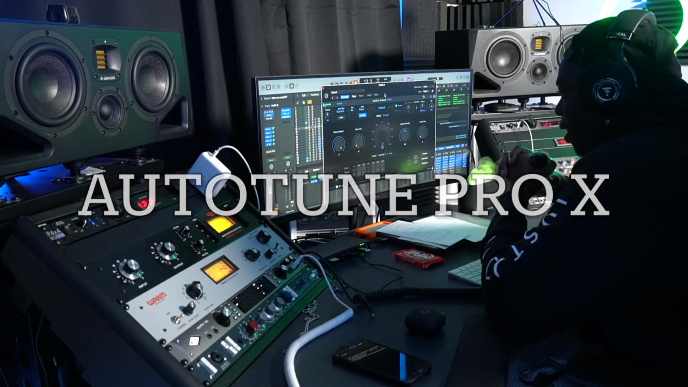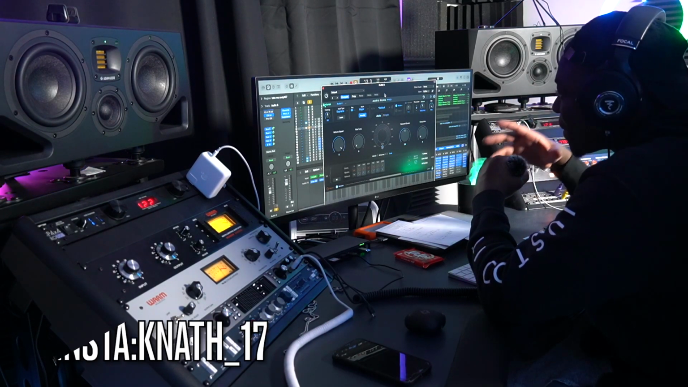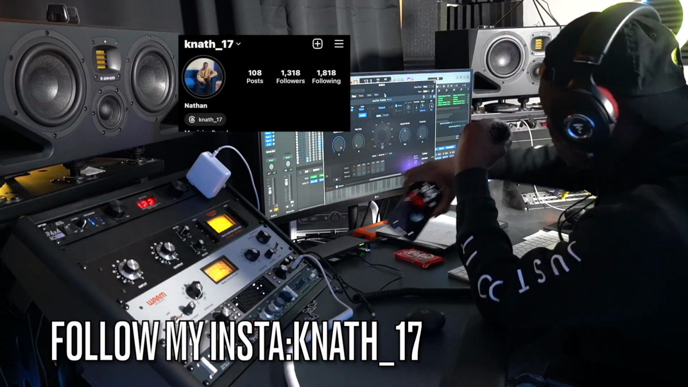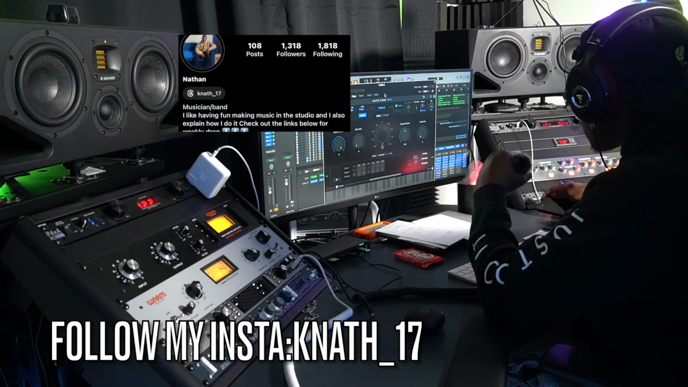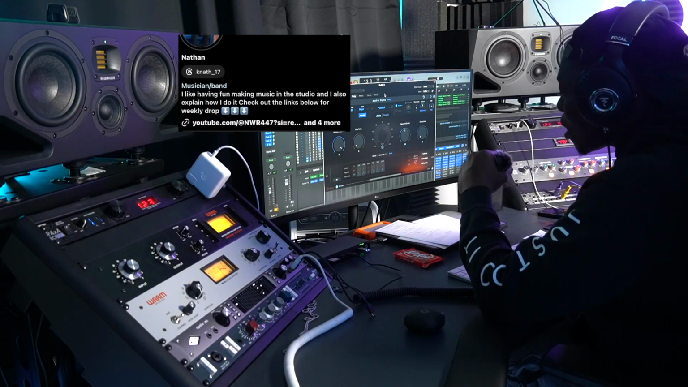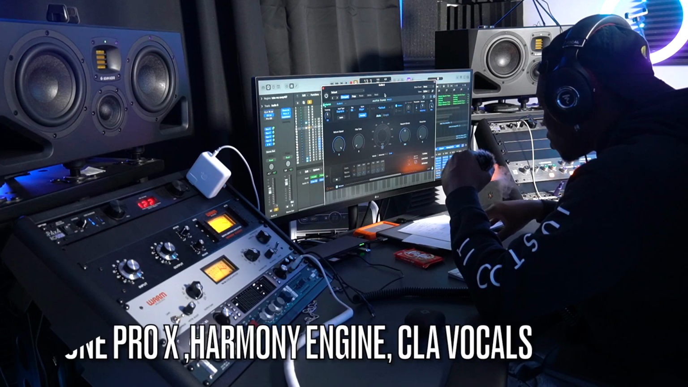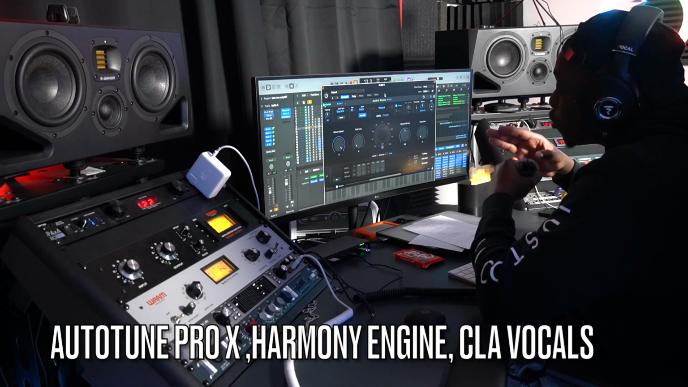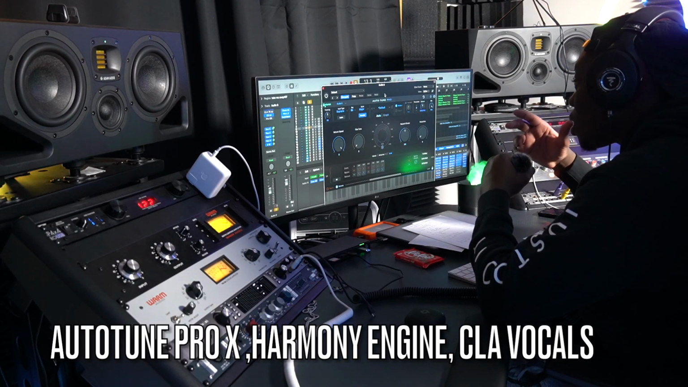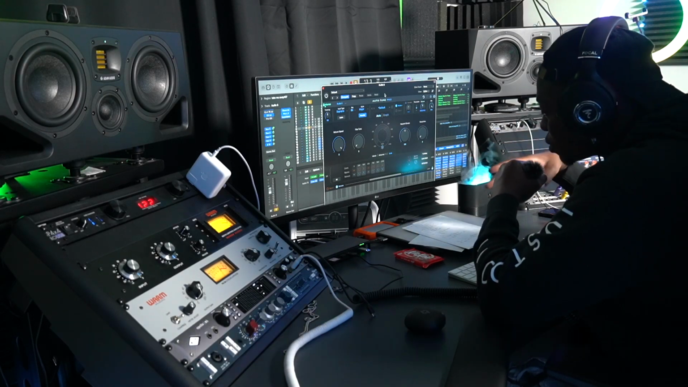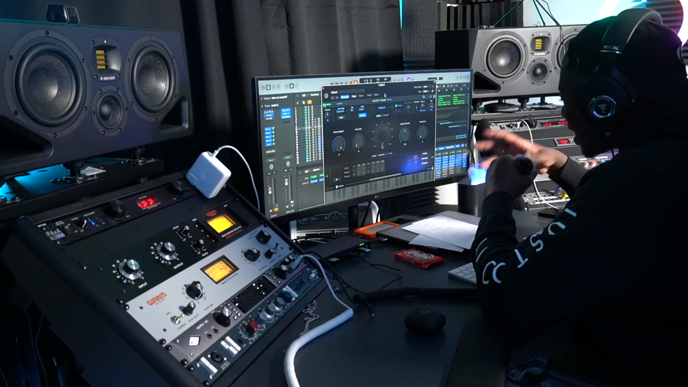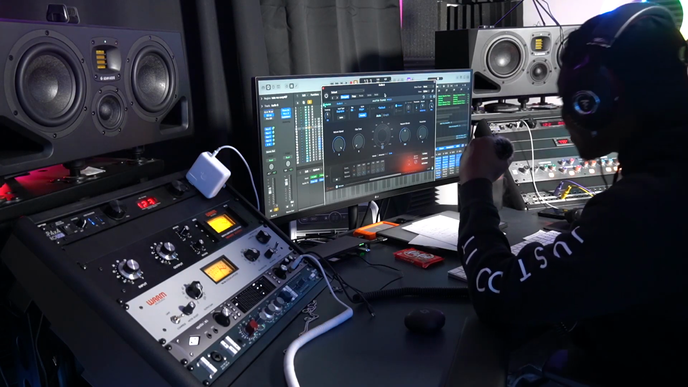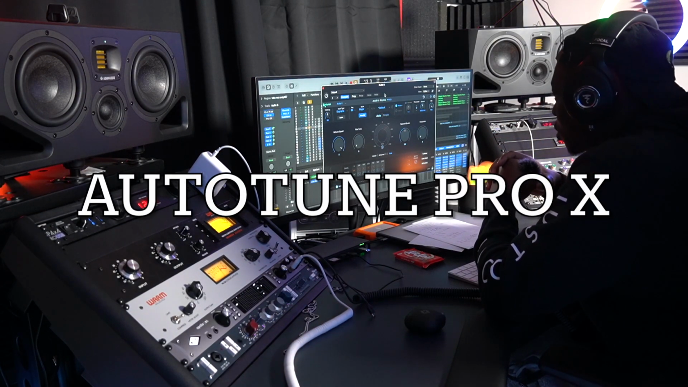So with this series, I'm going to be covering my top three vocal effects plugins that I use. Basically, all the plugins that I use on my vocals. The first one would be the Autotune Pro from Antares. The second one will be the Harmonizer, and the third one will be the CLA Effects. Those are my top three vocal plugins that I use. I use a lot of vocal plugins, but these three are definitely my top three. So we're gonna go and cover it.